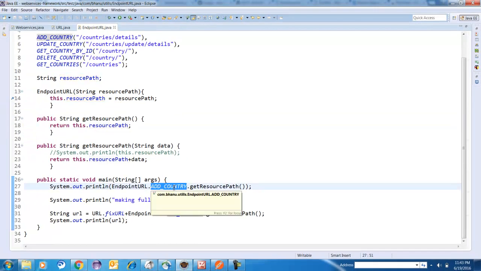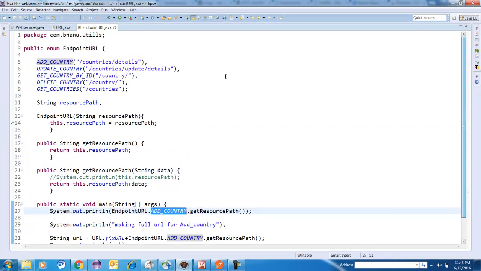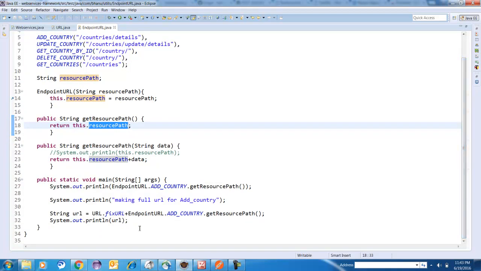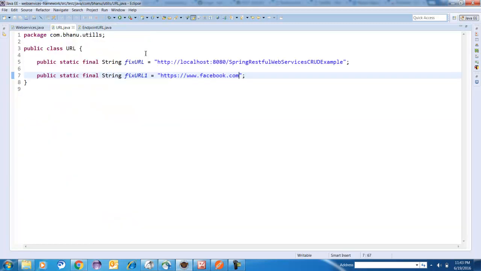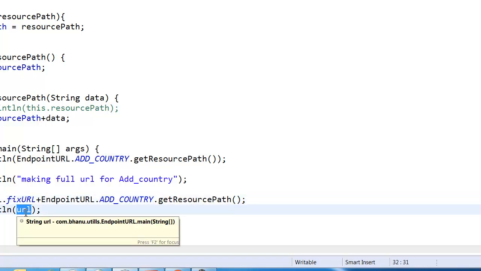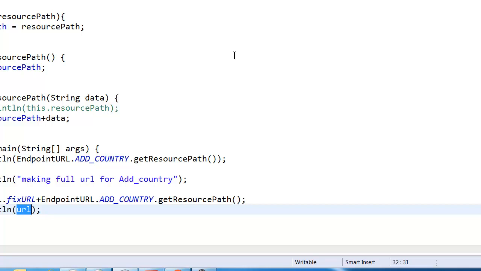So endpoint URL is nothing but the class name, this endpoint URL dot add country dot get resource path, right? Why am I calling that method get resource path? Because this method will return me the resource path. And how to create the full URL? Just URL dot fixed URL, because this class has the fixed URL. After that, based on the API, the endpoint URL will change. So plus endpoint URL dot add country dot get resource path. So it will print the URL, and you will get the full URL. So I hope till here is clear for you guys, and you understood, right?